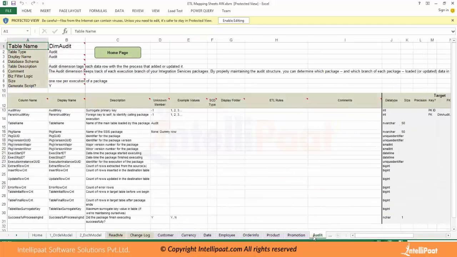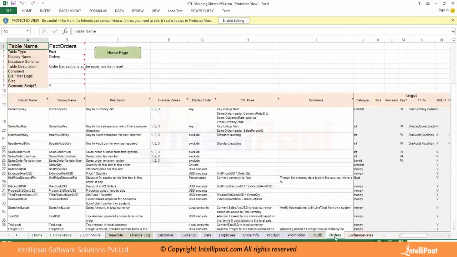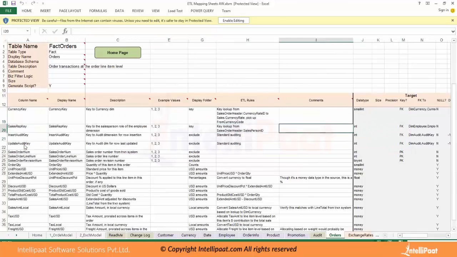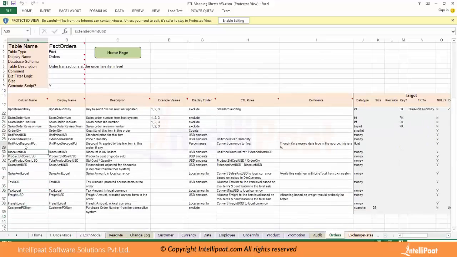So let's add some facts. Orders. Orders is a fact. So orders involves amounts. So you see here FK, foreign key. This is actually a surrogate key. You'll have multiple surrogate keys.